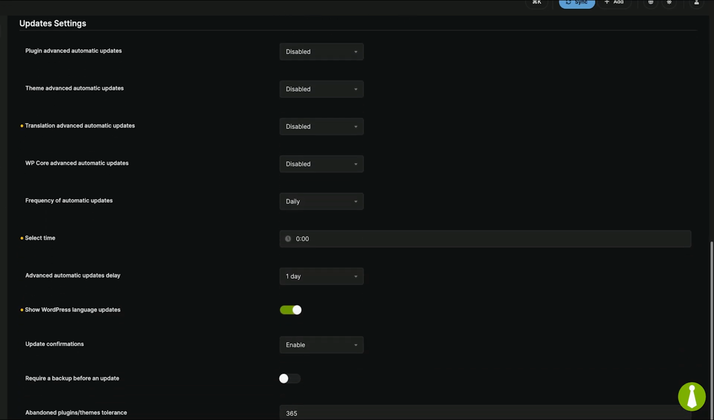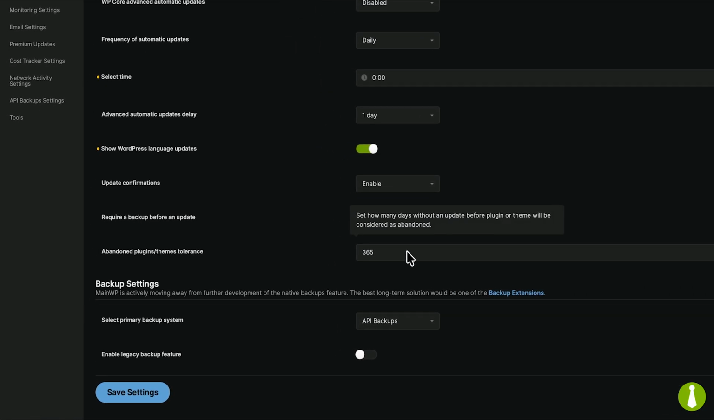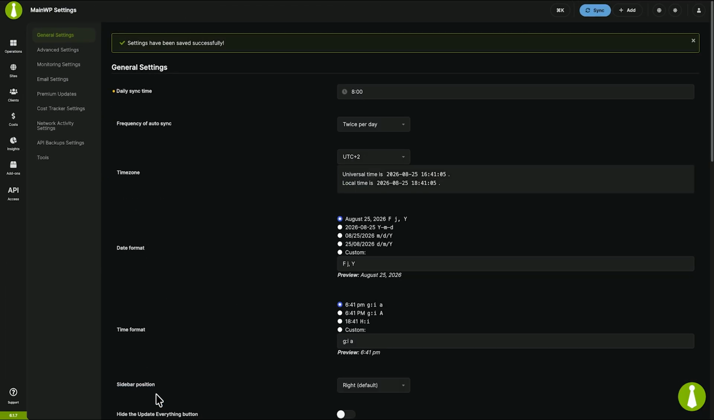Here, you can set the abandoned plugins and themes tolerance in number of days. MainWP will mark an item as possibly abandoned when WordPress.org reports that its last update was at least this many days ago. The default is 365 days, but you can choose the interval that works for you. For this walkthrough, I'll set it to 10 days and save the settings.